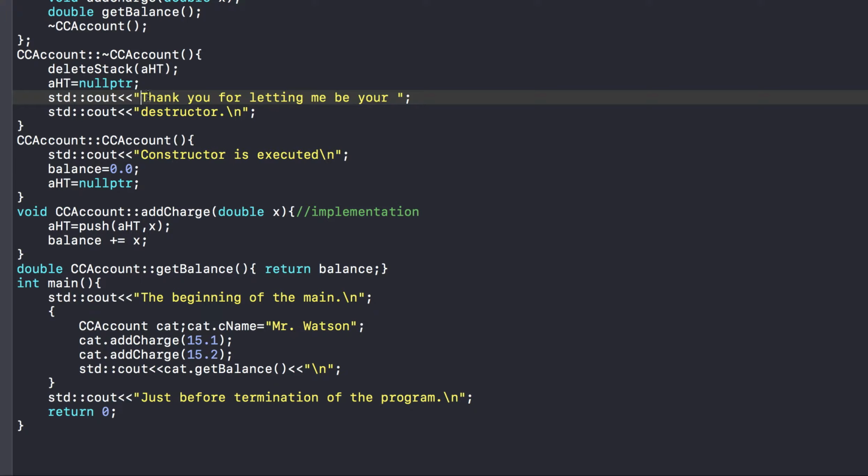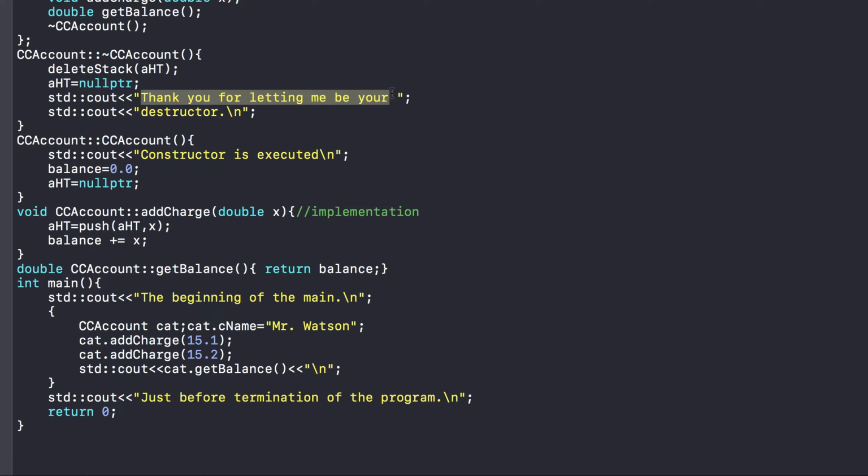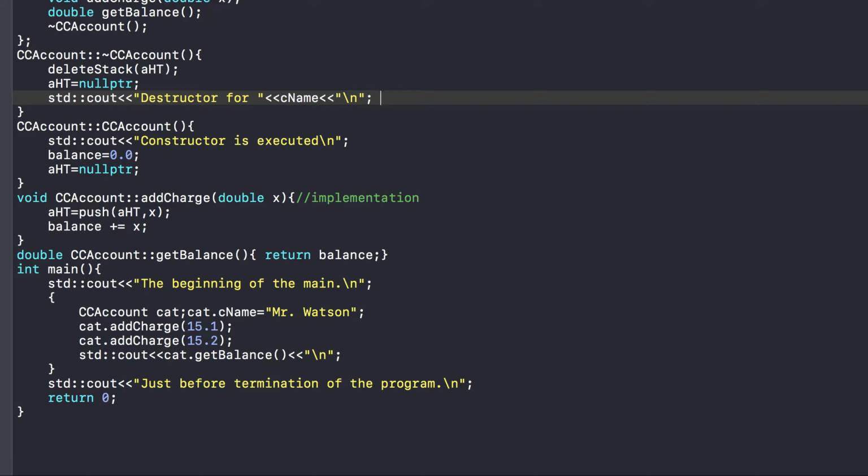So I'm going to change this message because now we will create more objects of type cat. I will change the message to "destructor for," and we will now print the name. So we will now try to recompile the program and see what happens.